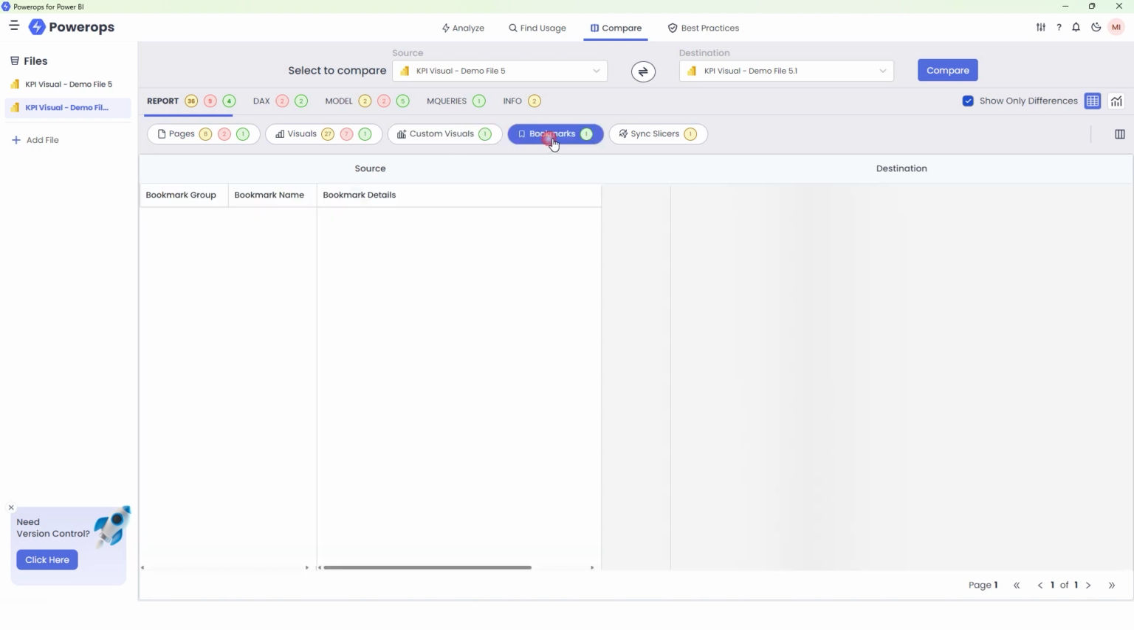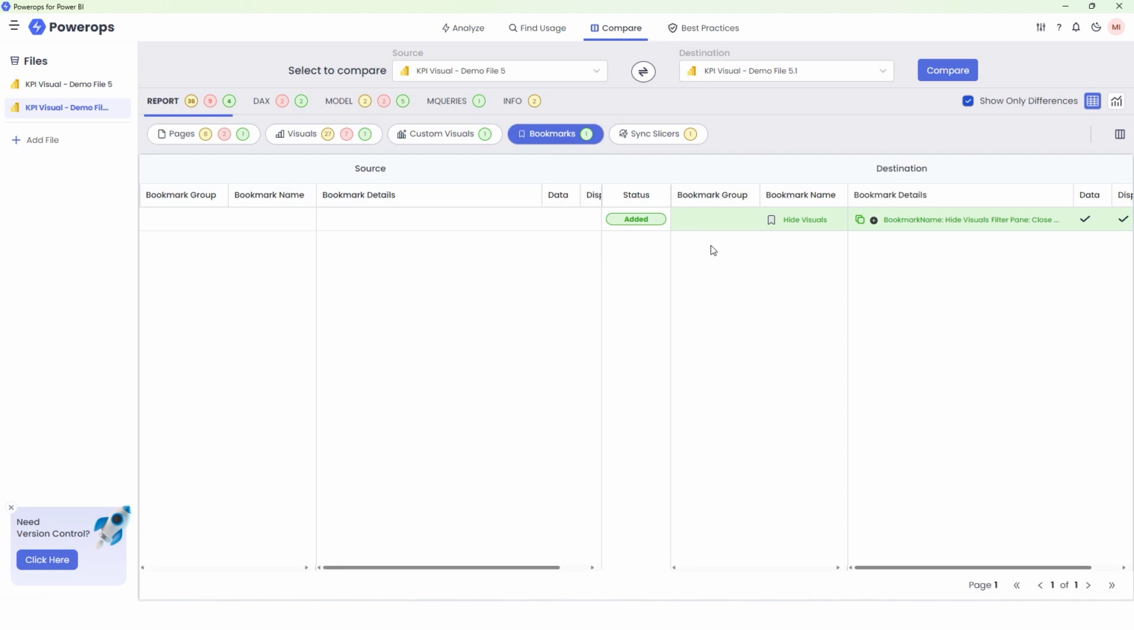Now let's head to the next section here, which is bookmarks. This is basically telling me that there is a new bookmark that has been added. The bookmark name is hide visuals, the bookmark details. It has all of the details here, whether the data option is checked, display option is checked, etc.